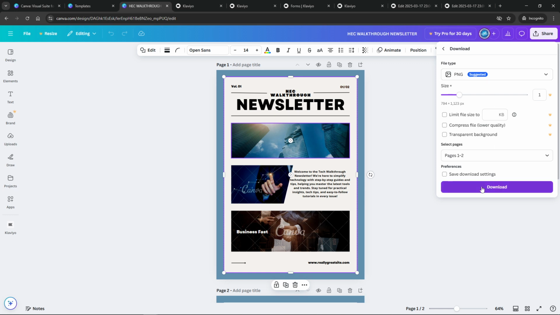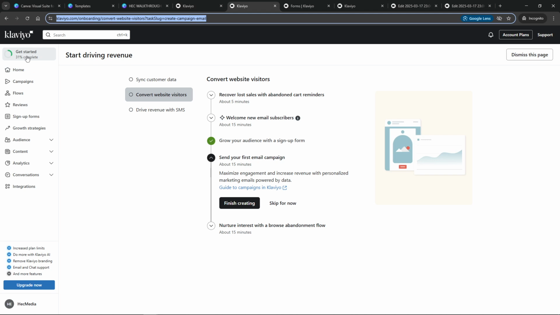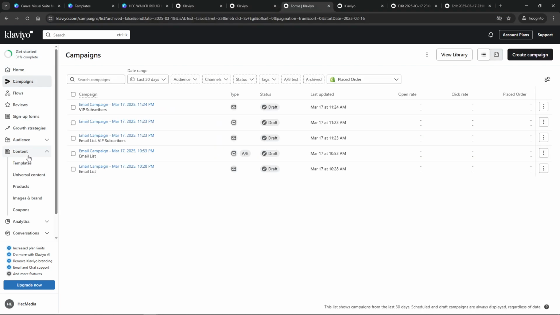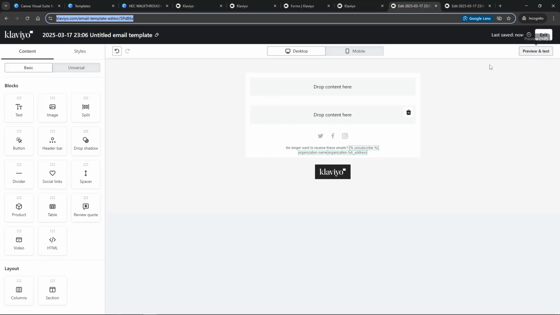Now let's switch over to klaviyo.com and log into your account there. Once you're in, go to the content section, then templates, and click on create campaign. This is where you'll start building your email using Klaviyo's tools. To bring your Canva design into Klaviyo, you'll want to use the image block within the drag and drop editor. Simply upload the file you downloaded from Canva, and boom, it's now part of your email template.